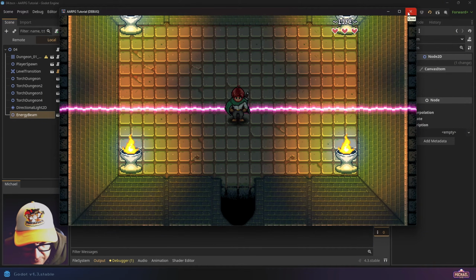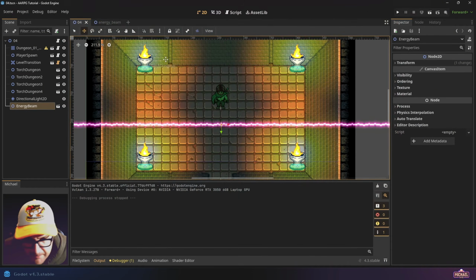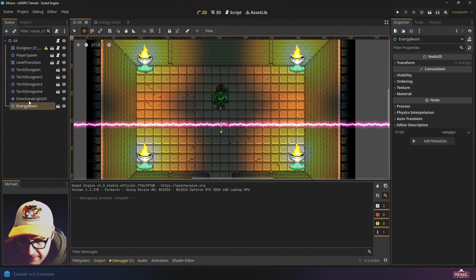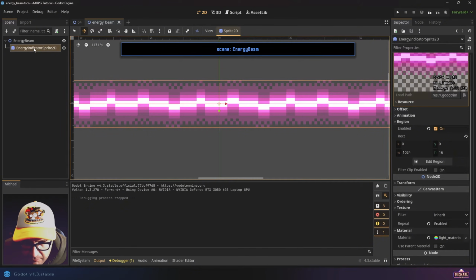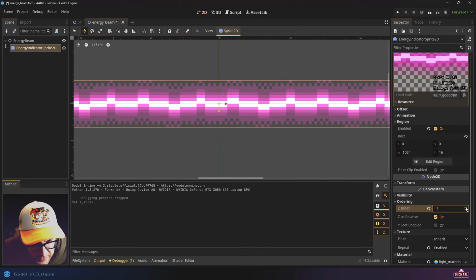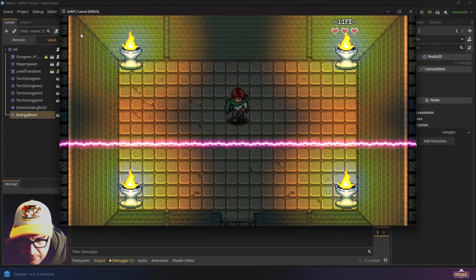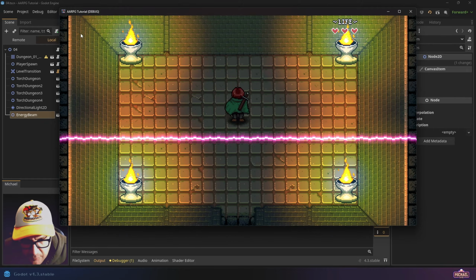I think the only thing is it can be underneath the player. Don't want that either. I mean, that's kind of cool. It might be good for some uses, but let's just go back to energy beam, grab the sprite, and then under ordering, we'll set the Z index to 1, test one more time. And there we go. Okay, so we've got the beginnings of this.